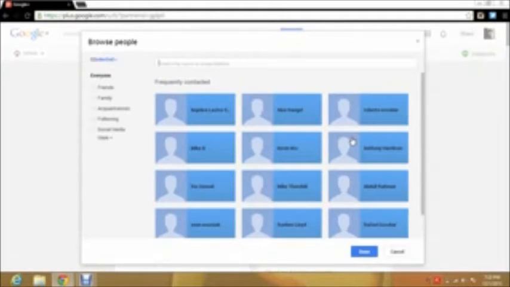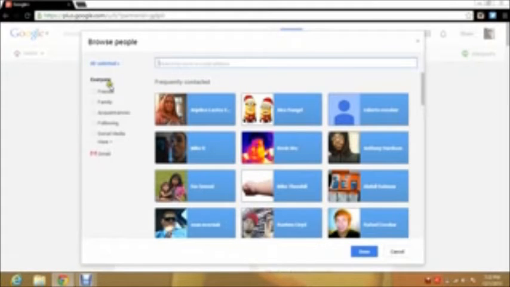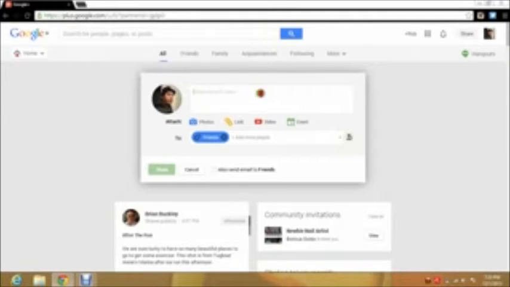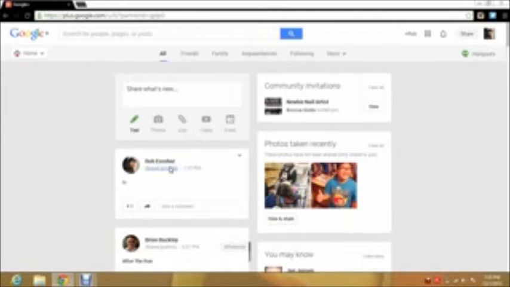When you click add, like I said, you have different circles: friends, family, acquaintances, following, social media, more, Gmail. The people that you place in those circles are who are going to see what you're typing. Right now I have it selected for friends, so my friends will see what I'm about to type, and just my friends, so not everyone will see it. I'll just say hi, and I'll share that, and voila. It says right here I shared privately.